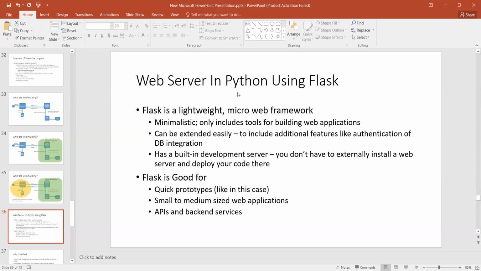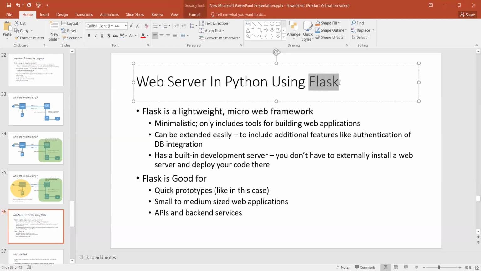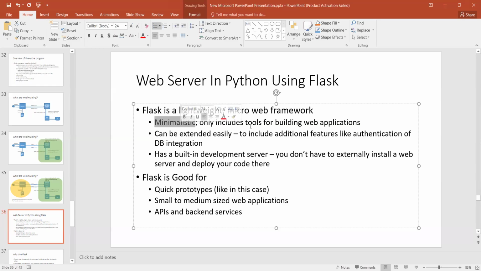So the framework that we will be using in Python for our particular demo here is called Flask. Okay. Flask is basically a very lightweight micro web framework, right? And the reason why we call it micro is because it is very minimalistic in nature. So that means it will only include the tools. And essentially, the tools means the methods that have the details of what we are trying to implement. So only the basic tools are included for building web applications, right?